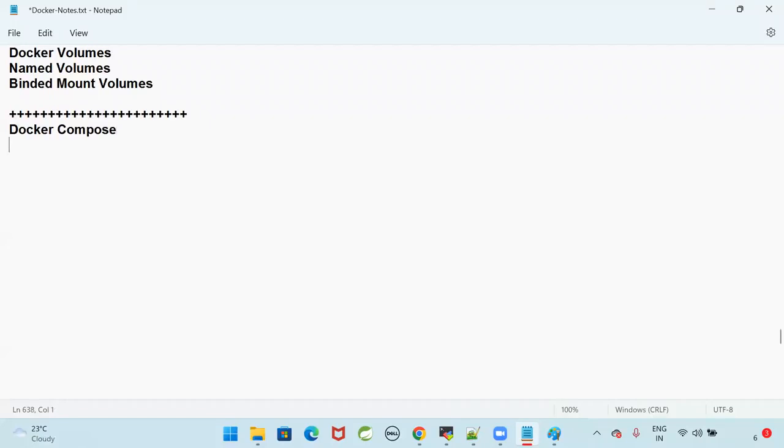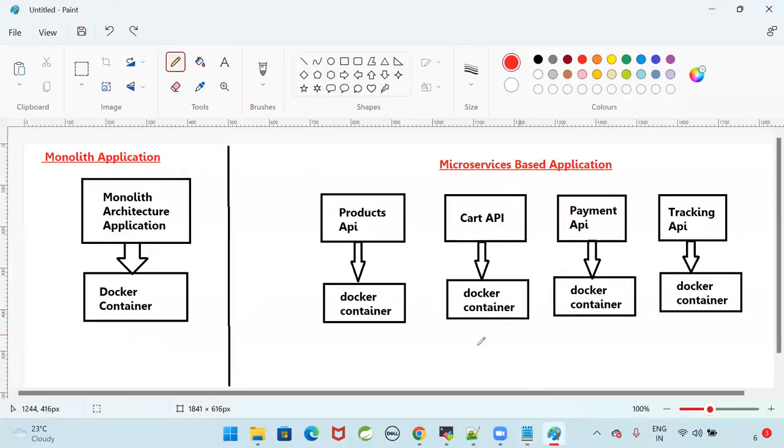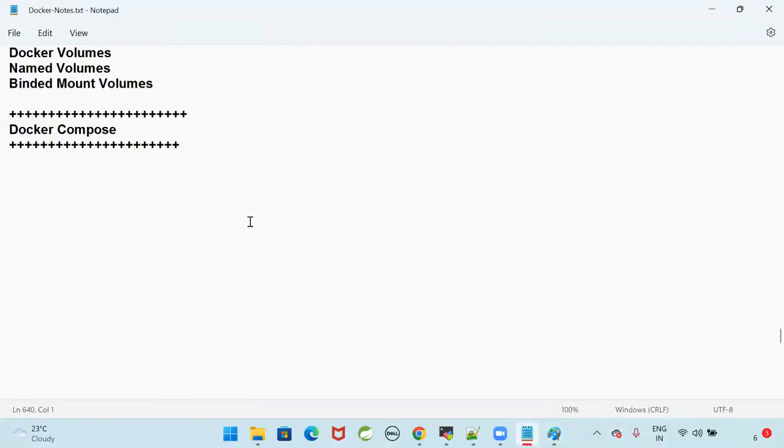What is the concept we are going to learn? Docker Compose. So guys, if you observe, always first I'm explaining the problem, then I am going for the solution. Then you can remember that concept for a long time in your mind. Are you understanding this teaching pattern?